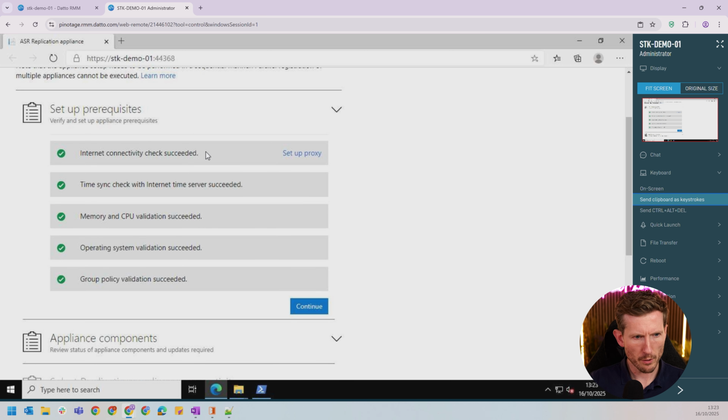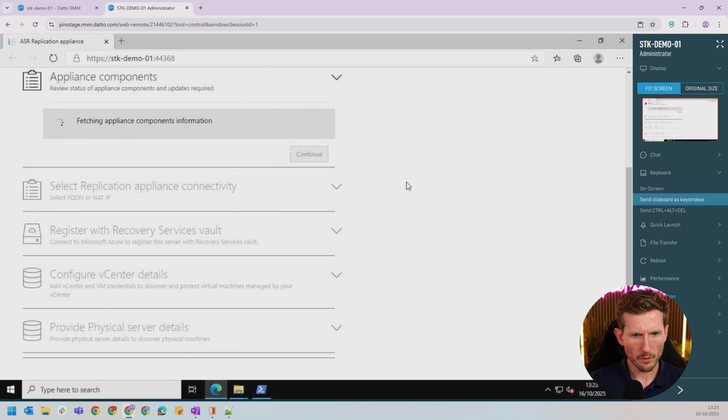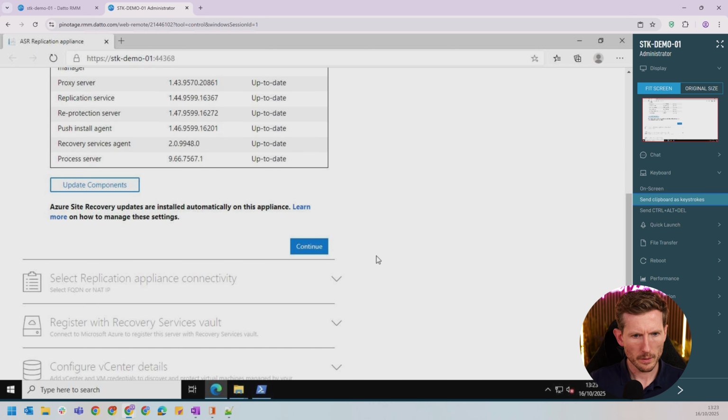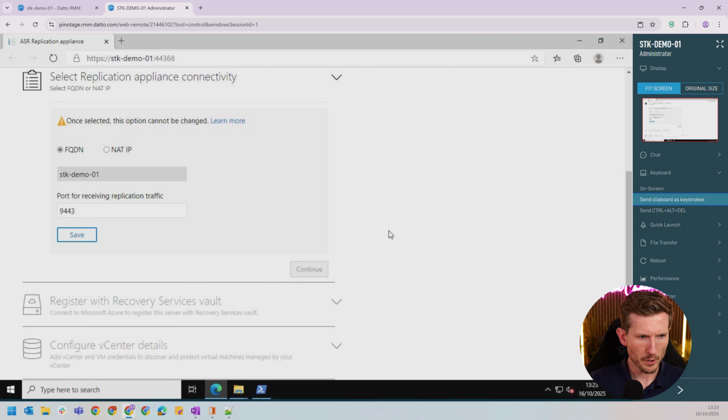It's a pretty straightforward and simple menu that it takes you through. So it's run all the prerequisite checks. It's happy with all of that, so that's good. And we will continue. Making sure all of the components that we just installed are up to date and it's happy with them all. Yeah, that's fine. Continue. Okay, and now we're just choosing whether we want to use FQDN or IP for the appliance connectivity. We'll leave it at default. Save that.